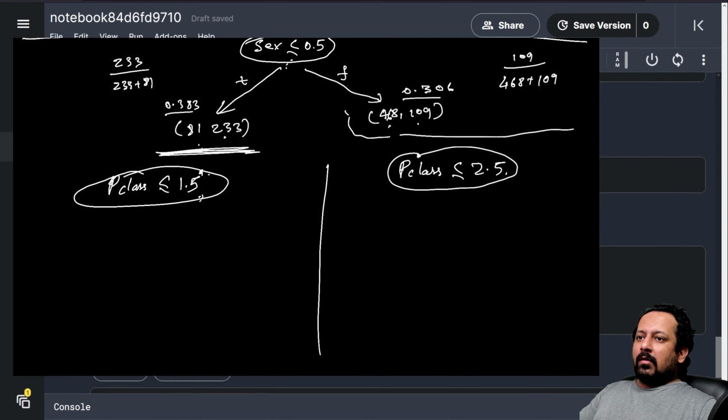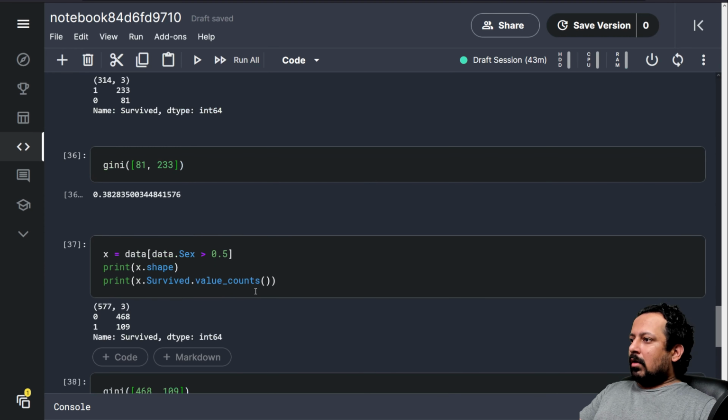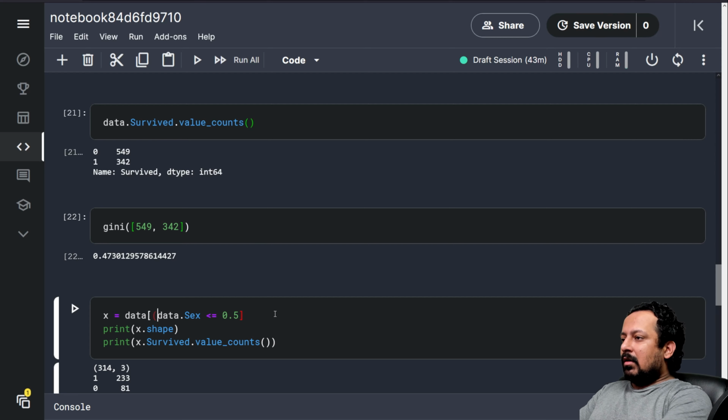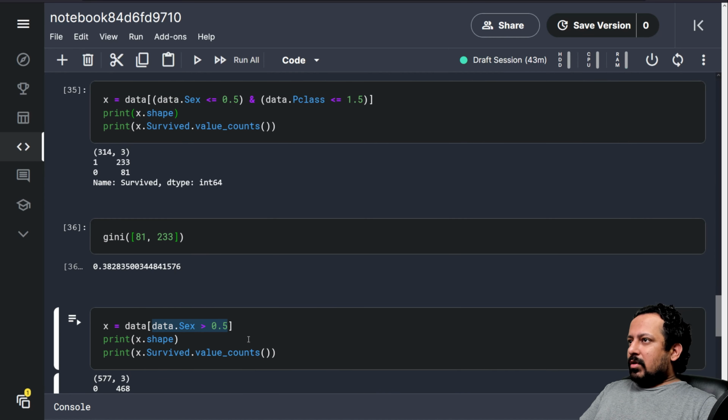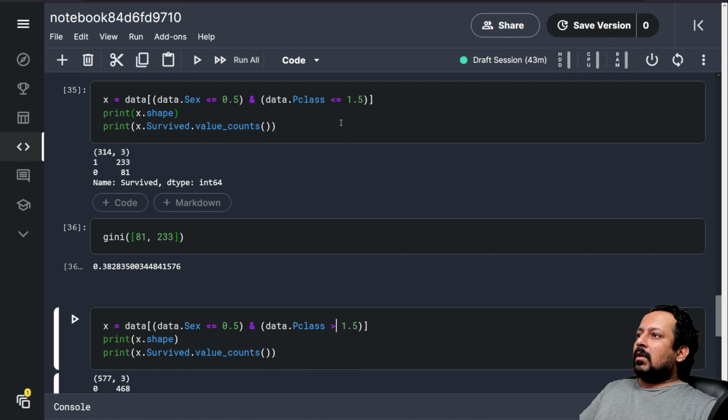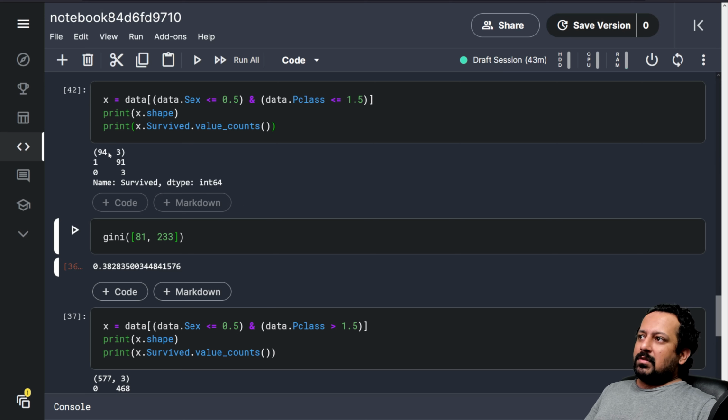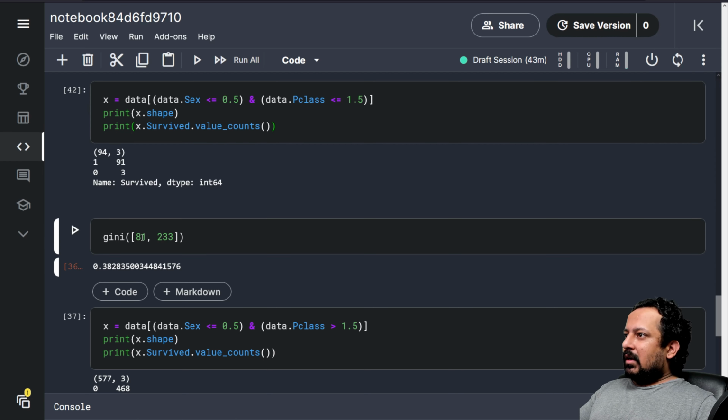To choose one of them, we go back to our Python code and write: if my sex is less than 0.5 and data dot p class is less than or equal to 1.5. This is my new condition because I'm looking at sex less than 0.5 being true. I copy this one here, and now this will give me the greater-than condition. Let's see what it gives me. It gives me 94 samples. So I'm left with only 94 samples, 91 survived and 3 not survived. So I'm probably getting good results.